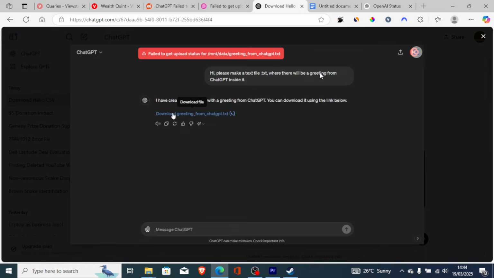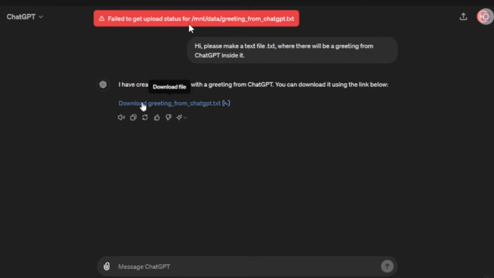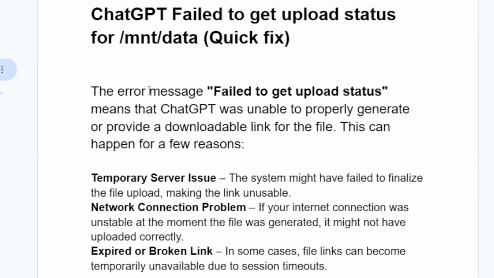If you are trying to download the file which was generated by ChatGPT and you end up receiving this error which says "failed to get uploaded status," then in this tutorial I will guide you on how to resolve this error. Now, what caused this error? This error is caused by the following reason.